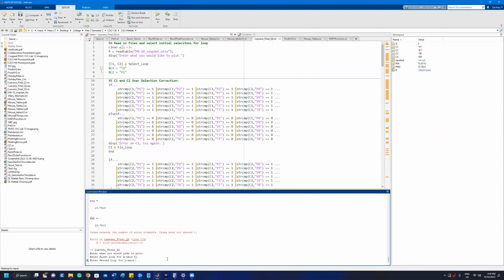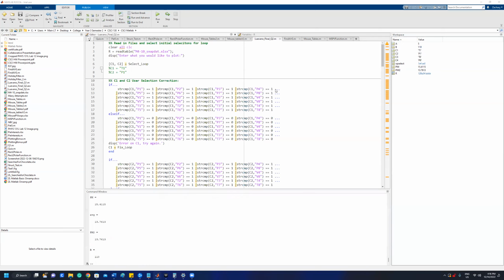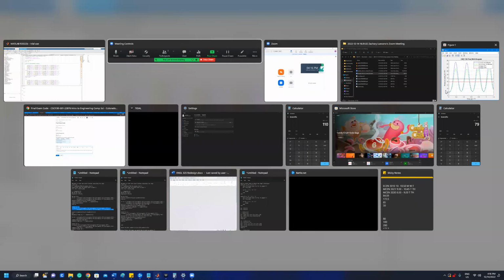So if we do T1, and let's say we mess up, do B1, it's going to say error on T2, so we're meant to do P1. So then second one, T8 and P8.